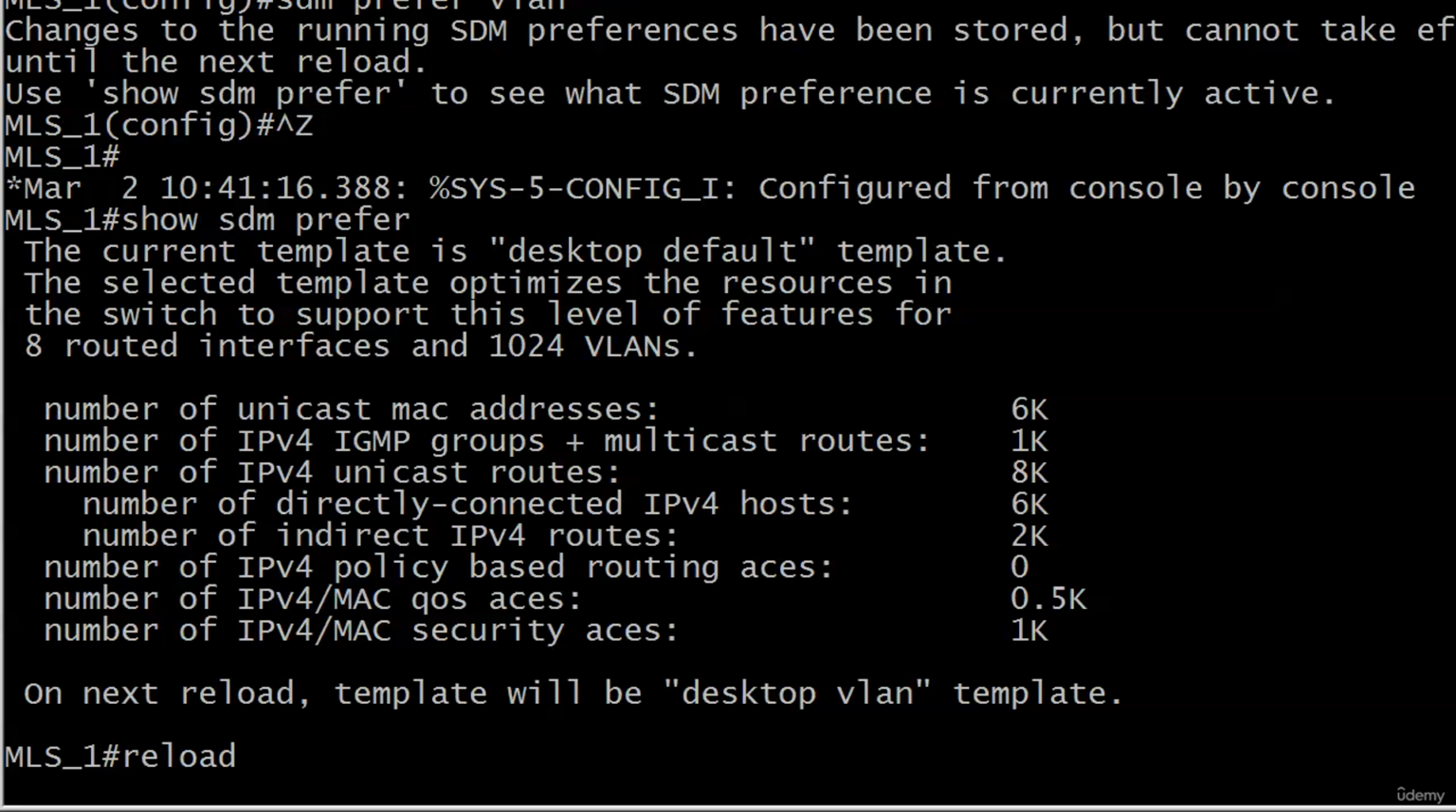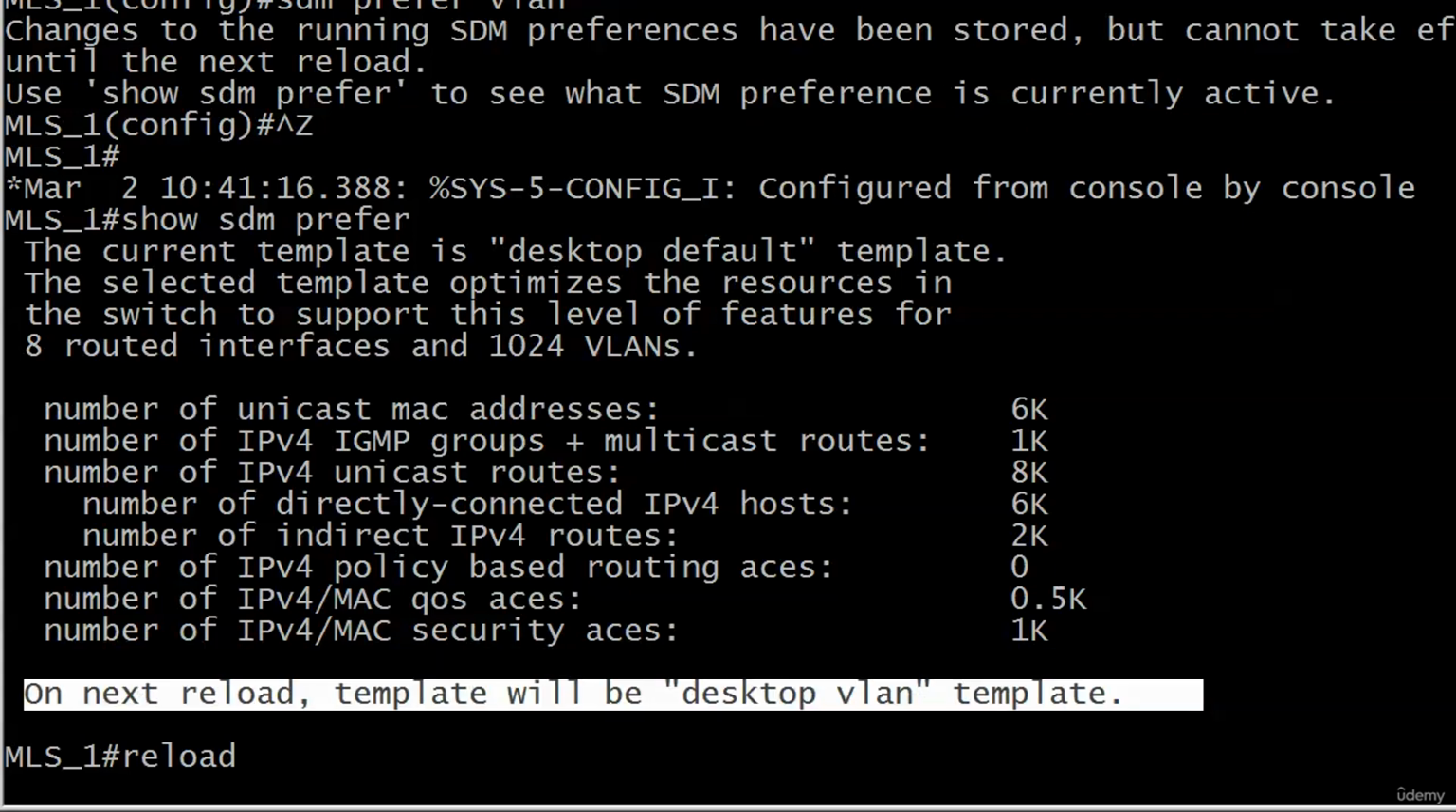All right, we're back after the reload. There was one line there that I wanted to show you when we ran show SDM prefer before the reload. I mentioned someone could ask you about it, and hey, you got to reload the switch before it's going to take effect. Well, actually, you're reminded of that at the bottom of the output. You know, on next reload, template will be such and such template.